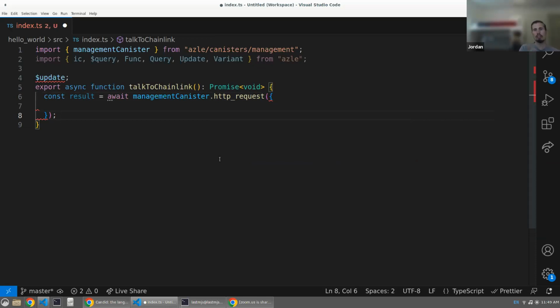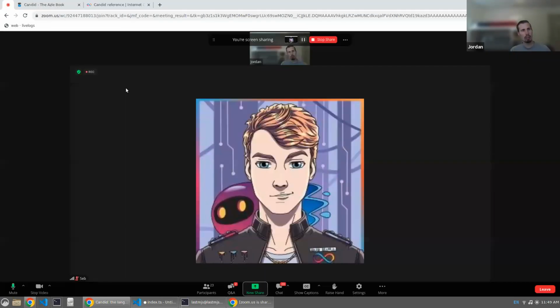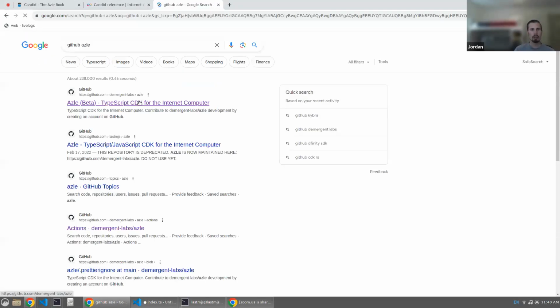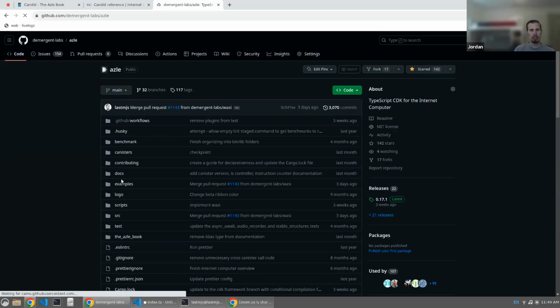If Chainlink has an API, like a normal Web2 API, you can just put that URL in. Or you could talk to Ethereum nodes. Here's an example that shows you how to talk to Ethereum. I'll just show you these two examples real quick.